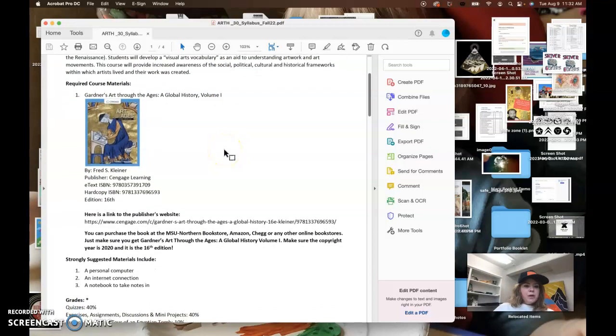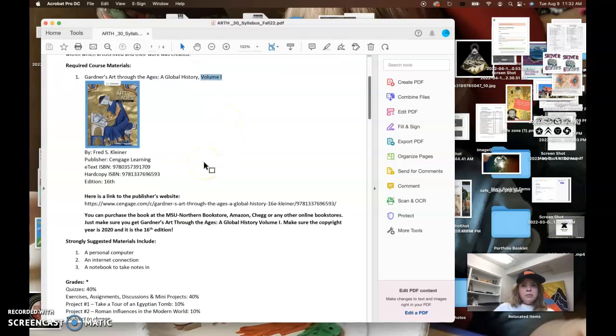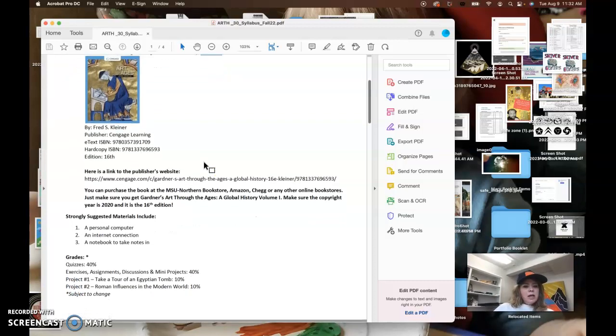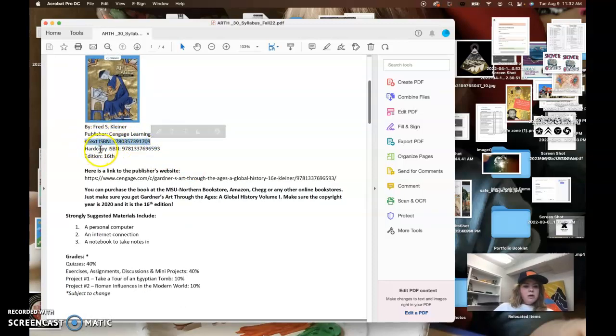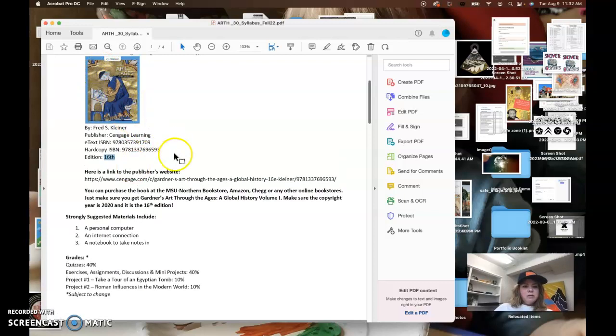So here's the required course material. You definitely need the book, Gardner's Art Through the Ages, A Global History, Volume 1. So we don't need both volumes, just Volume 1. And that's the early art history, prehistory to the Renaissance. And here's the e-text ISBN number. I also provided the hard copy ISBN number, but most students seem to go with the e-text. Definitely the edition is the 16th edition, so pay attention to that. The cover should look like this.